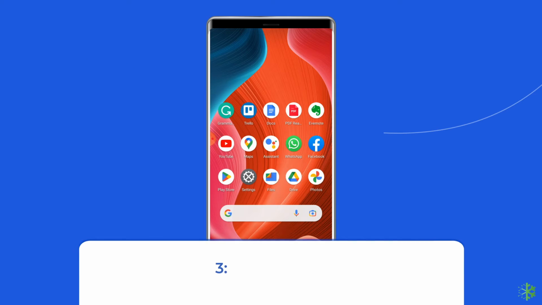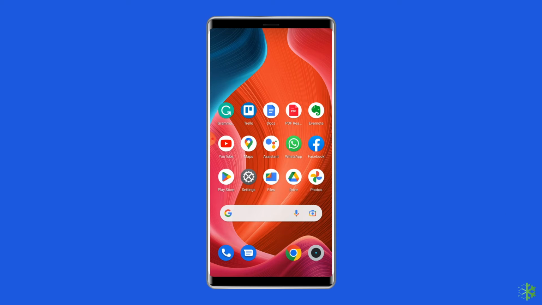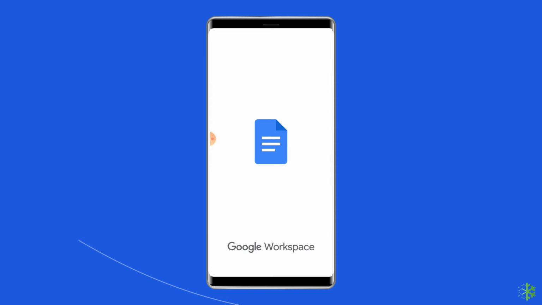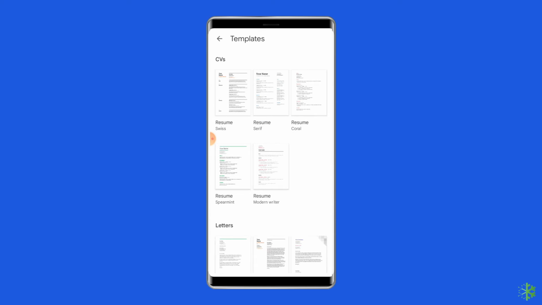3. Google Docs. Google Docs offers seamless integration with Google Drive. The work that students do in the app is saved in real time, so they don't have to worry about saving it every few minutes.